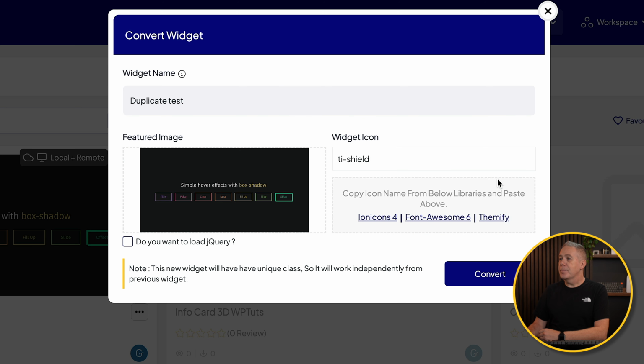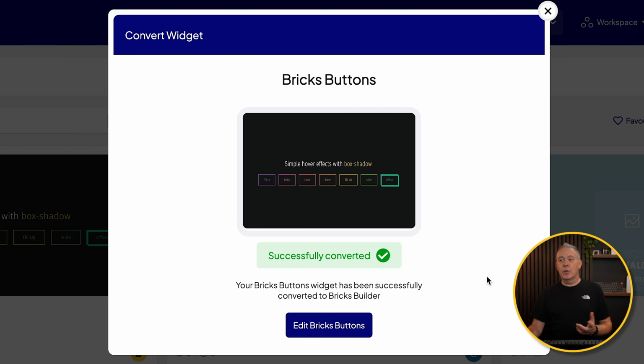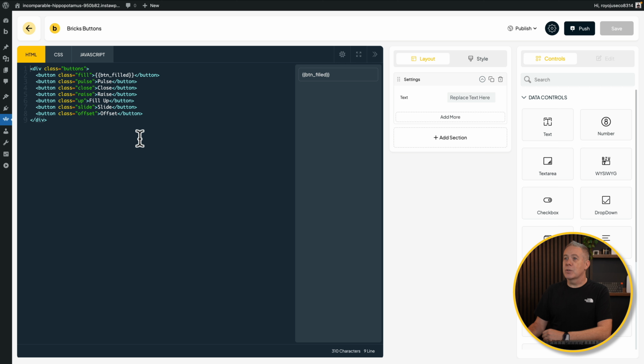Click Next. We can change this if we want to. Let's call it Bricks Buttons. The featured image is fine. I'm not going to worry about jQuery, we're not using any of that, and we'll click on Convert. And there we go, that's now been converted successfully. So if we want to, we can edit this. So we click, you can see we're back in, so we can start editing.